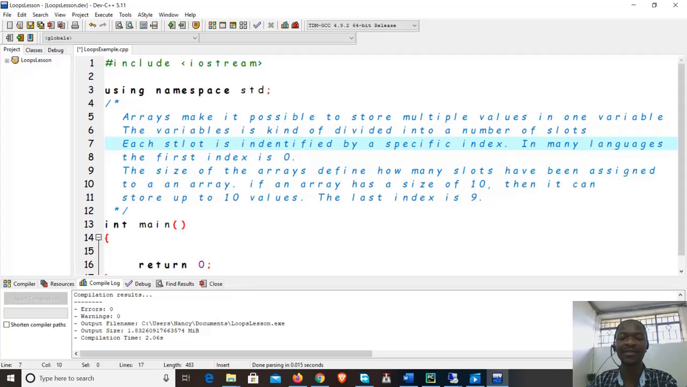Each slot is identified by a specific index, meaning a number. In most cases, the first index is 0. The size of the array defines how many slots have been assigned to it. So if an array has a size of 10, we can store up to 10 values in that array. Then the last index is 9, and obviously the first index is 0.